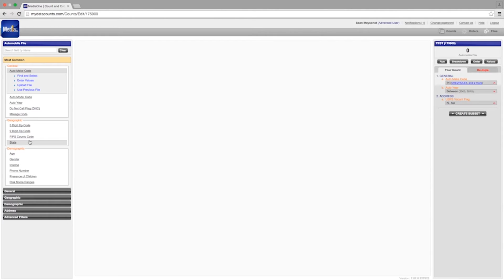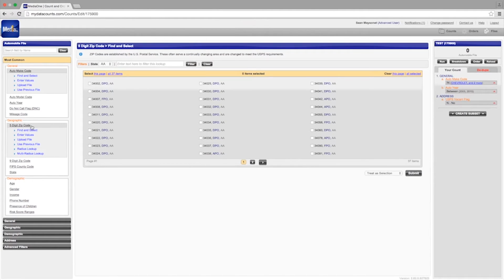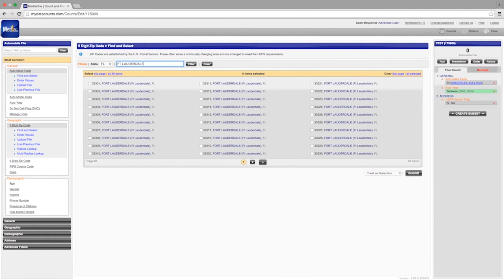For geography, click on 5G zip, Sean. You've got several ways to enter a geography at the zip code level. You can go and choose from the drop down to whatever state. So let's go to Florida. Automatically pulls up every single zip code in Florida. Type in Fort Lauderdale, which is where our office is located. Pulls up every single zip code in Fort Lauderdale, so you don't have to go to like getzips.com. The count system does that work for you.